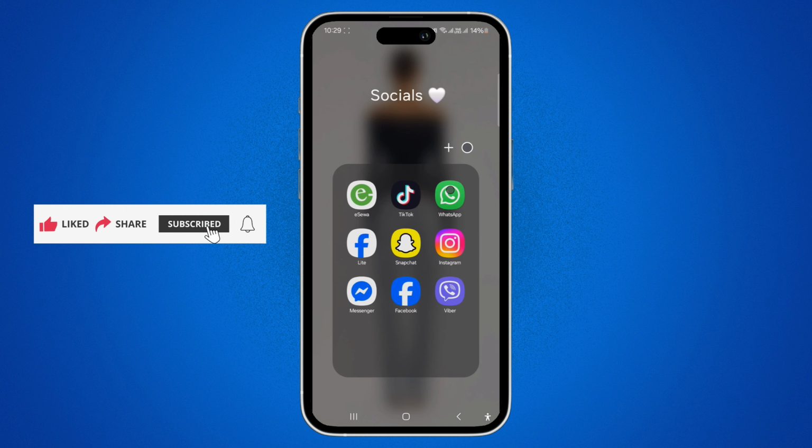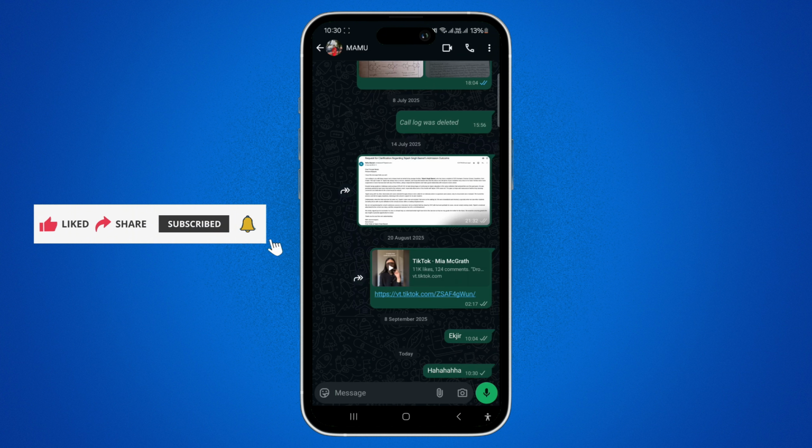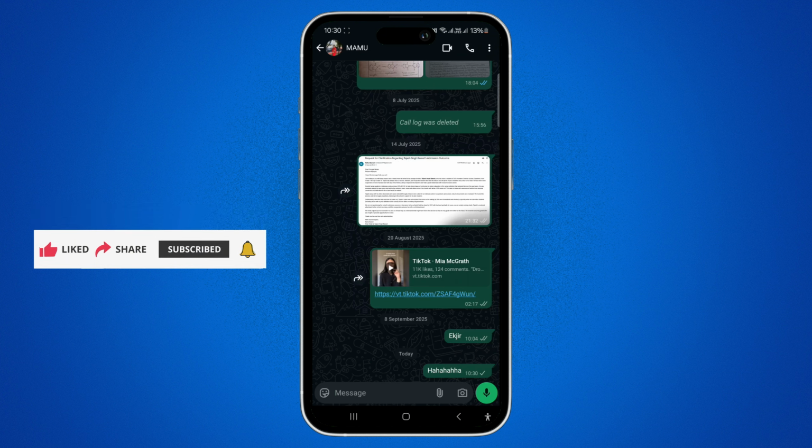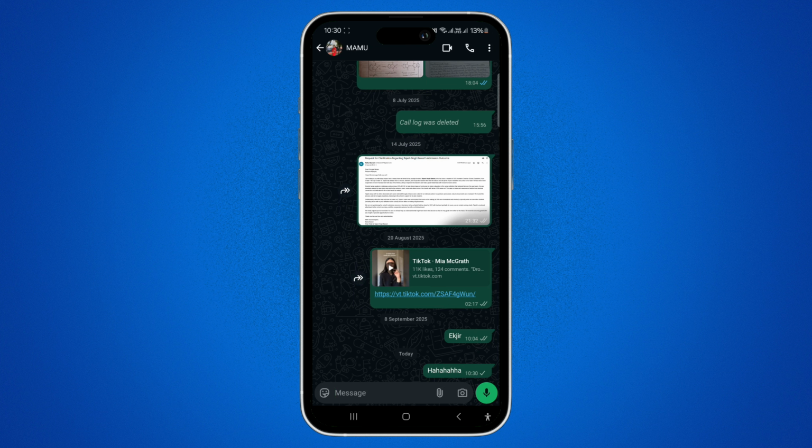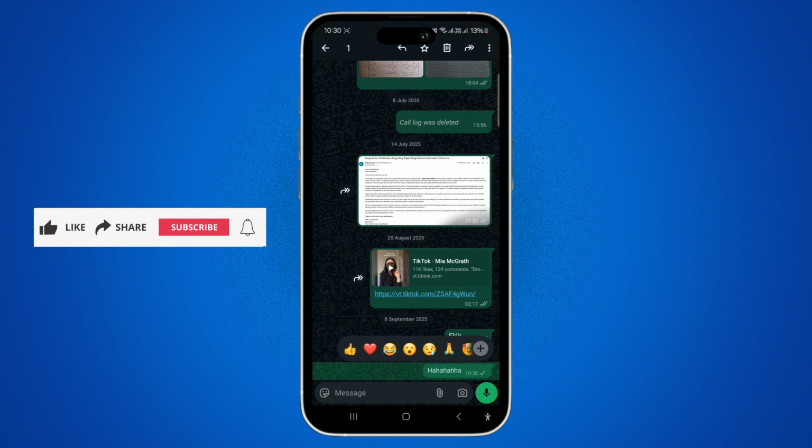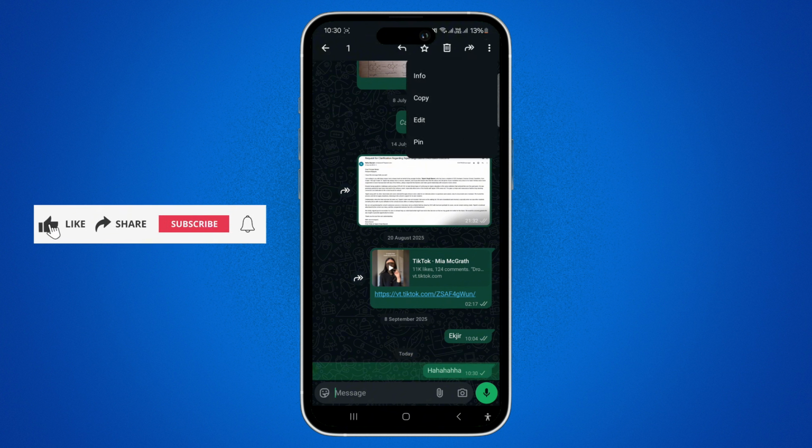Go ahead, open your WhatsApp application, go to the chat section or the conversation where you want to edit your message, then long press your message until the menu appears. Then tap on the three dots in the top right corner of your screen and you'll see the edit option that is between copy and pin.